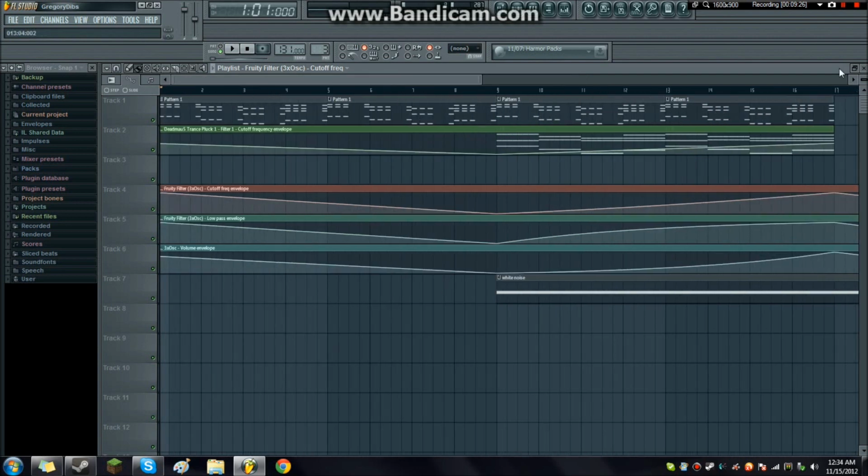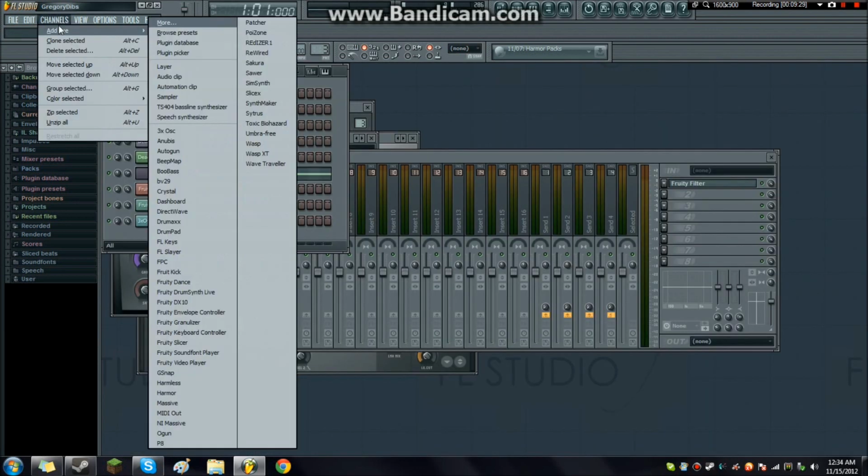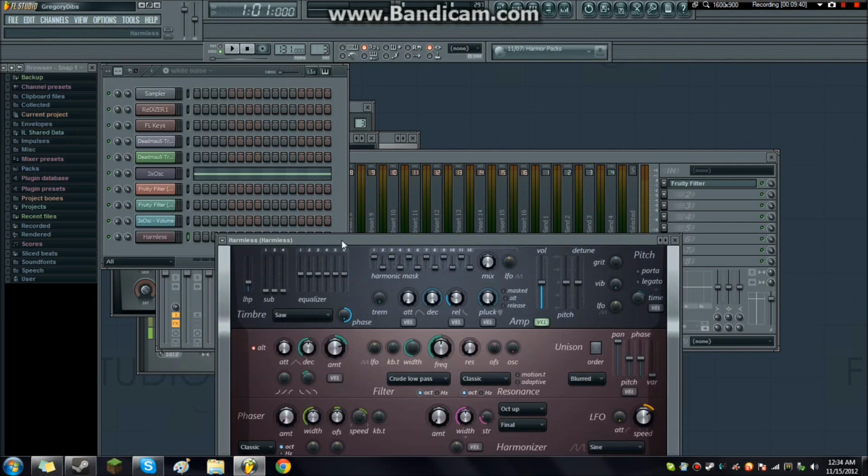Yeah, so that's just what a few of the plugins in FL Studio can do. And obviously there's a lot of really good ones. A lot of really popular ones for electronic music are plugins like Nexus, Zeta, and then obviously like Sytrus, Harmor, and Harmless. These are really good ones.